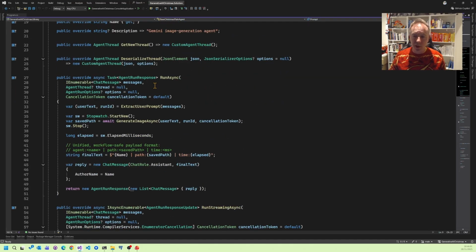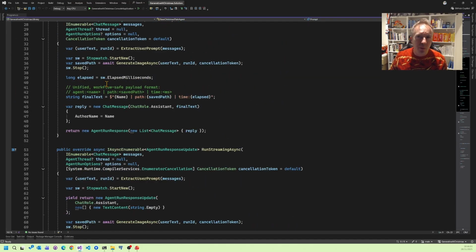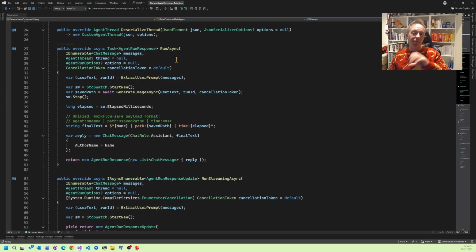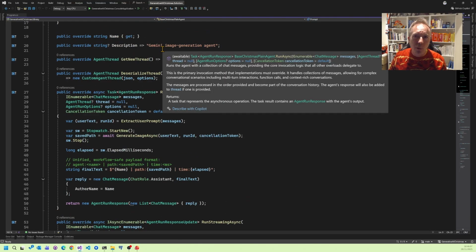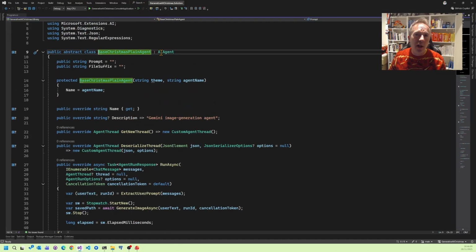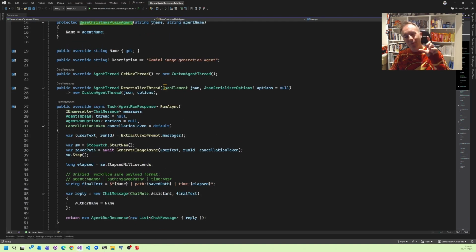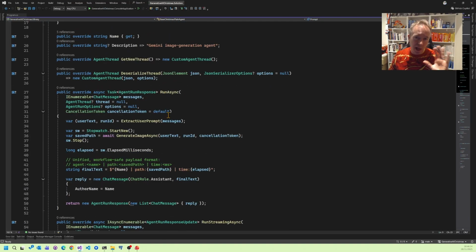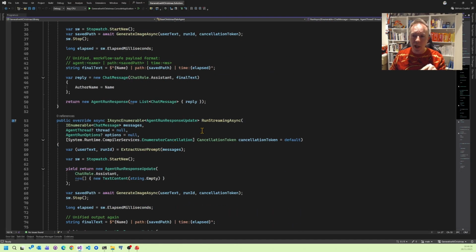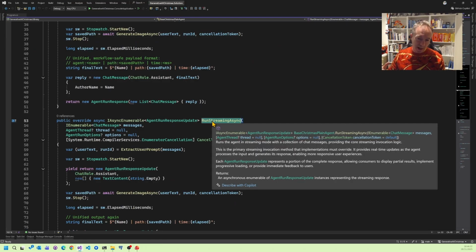I won't spend too long in here. I've got a bit of a stopwatch to time the execution. Now, when you inherit AI agent, it makes you override a few things like the name, but it makes you override not only a run async method, but also a run streaming async in case you want your AI agent to be bubbling up its progress or being able to stream its responses.